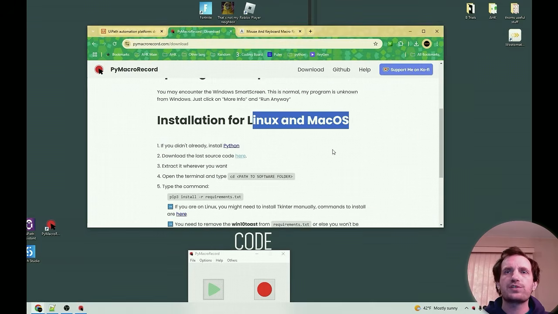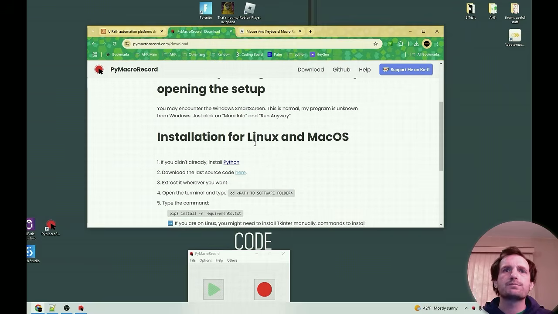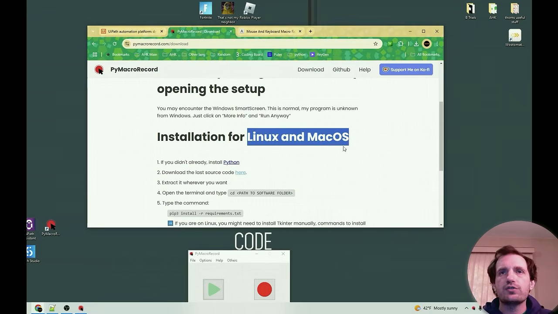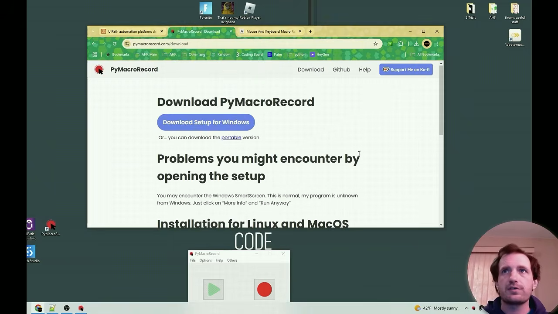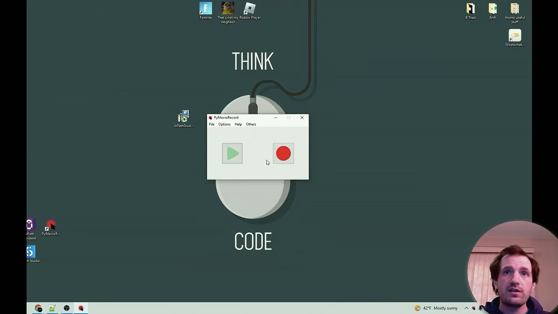I'll say it's Python. It's written in Python. So as long as you have Python, you should be able to run this on Linux and Mac OS, which is really cool. I always like the macro recorders that work across the board. And then he has a little thing here where he talks about just how to install different things on different systems if you don't have Python on there. But it's, once again, another very simple one.